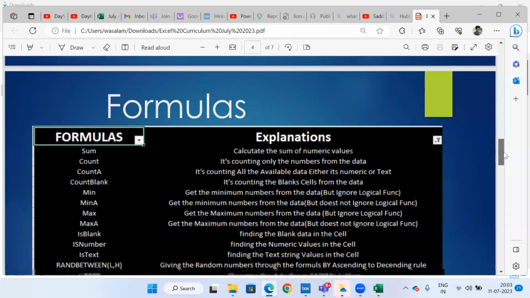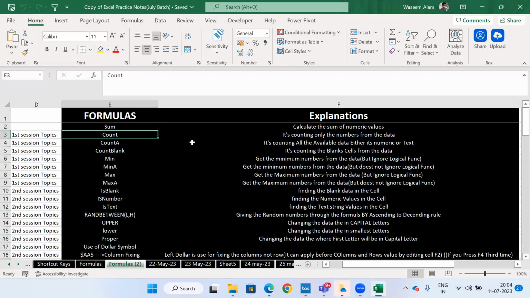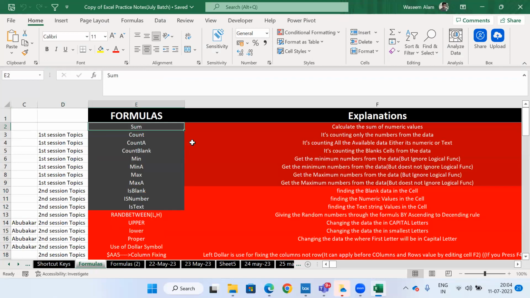So I am going to start. Any question on shortcut keys, or are you comfortable to start with formulas? Yes, continue. I am completely new to Excel.